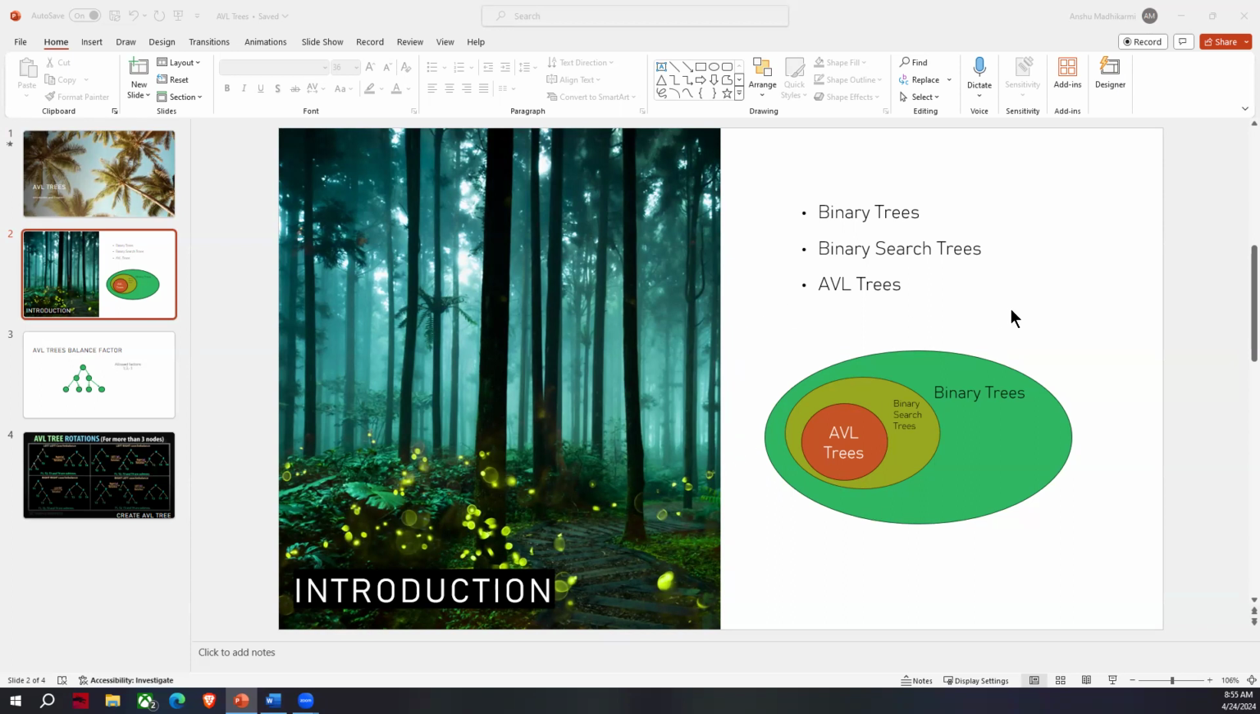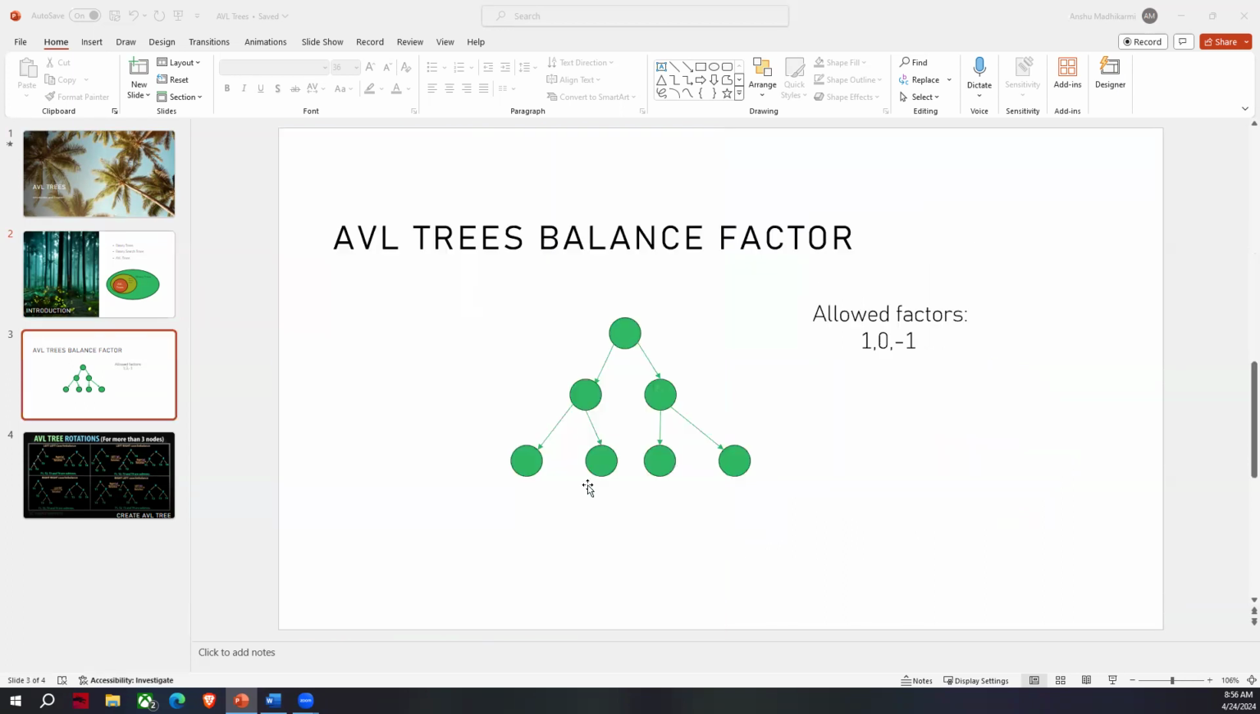And to give you a better understanding of binary trees, binary search trees, and AVL trees and the relation between them, you can take a look at this graph. All AVL trees are binary trees, and all AVL trees are binary search trees as well. But not all binary trees are binary search trees, and similarly, not all binary trees are AVL trees as well.